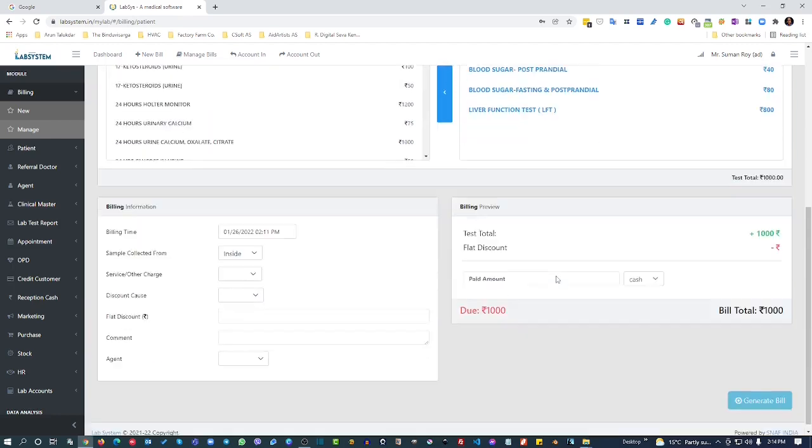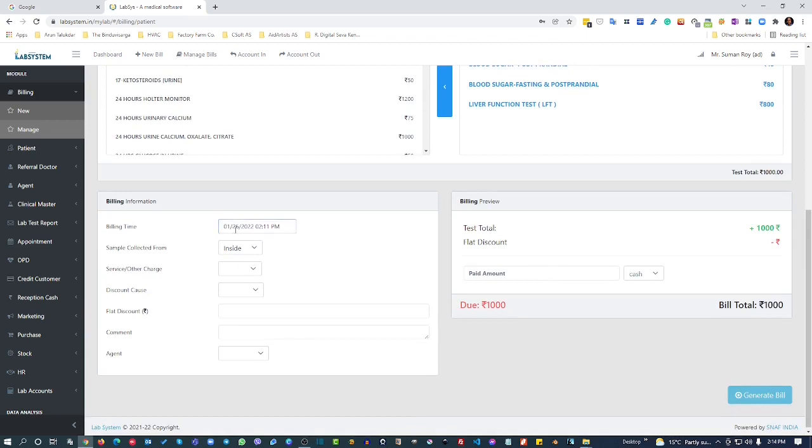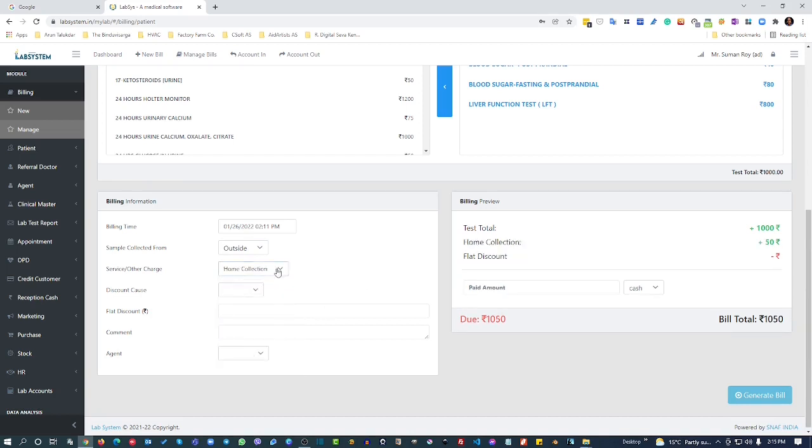So now in the billing, you can see the date is already added in it, and you can say how did you collect the sample, inside or outside. So maybe I can add outside, or the service charges for different service charges. Maybe I can say home collection, and then I can go down to this discount, or maybe I can assign some flat discount here, maybe 70 rupees flat discount.